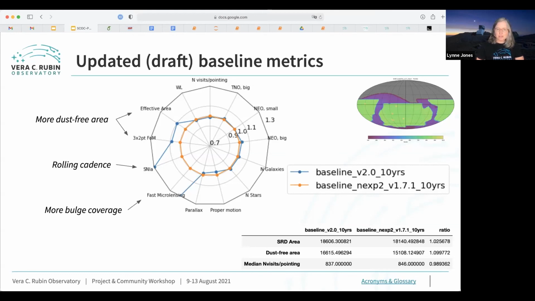Unfortunately, that's a change we can't make until commissioning, and we have information from on-sky. So yes, you're right, it's a good thing, and we'll do that. I just want to caution people to make sure they are thinking about this: if they're looking at, well, my metric changed a lot from baseline 1.5, you have to make sure you're looking at baseline underscore 2 snaps 1.5.